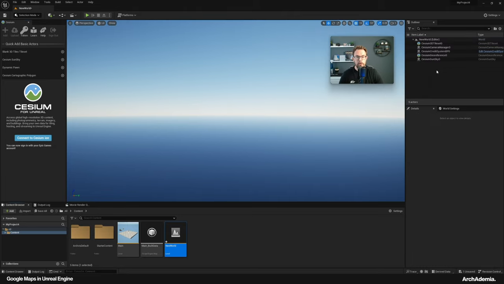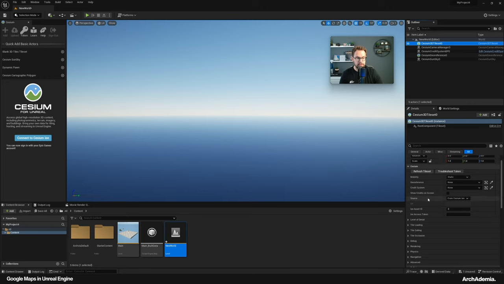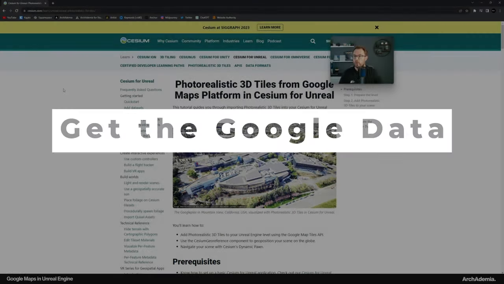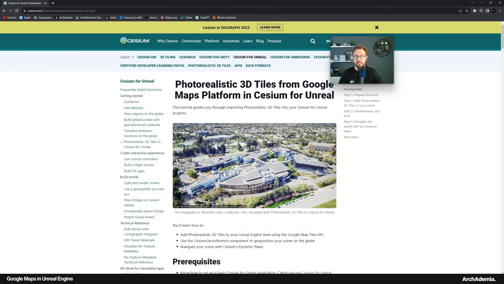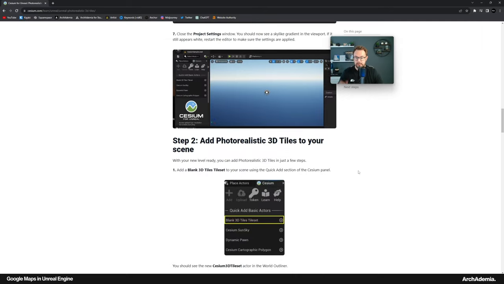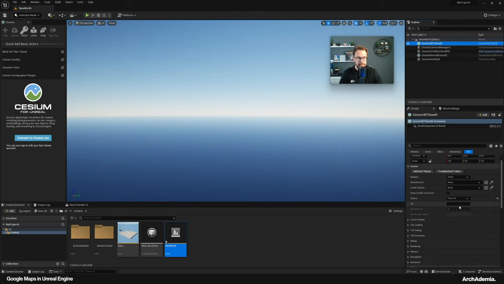So with everything loaded in now, we need to give Unreal Engine the data using that API key. So select Cesium 3D tile set there. And if you scroll down, you've got source there. Change that to from URL. Then I will link this and a few other bits and bobs below. You then go to cesium.com and it explains how you can use your API key. And where we've said from URL, if we just scroll down this article, we've then got this link here. You copy that into the URL there. And in that last section, you replace that with your API key.